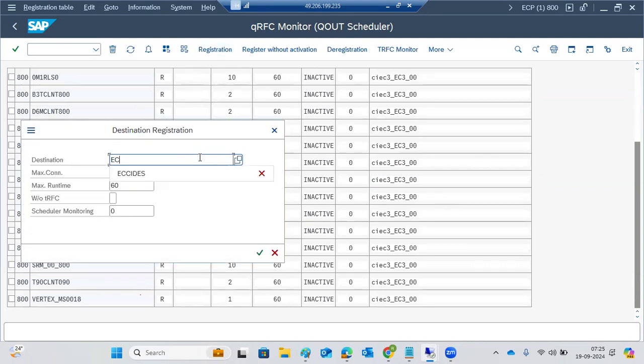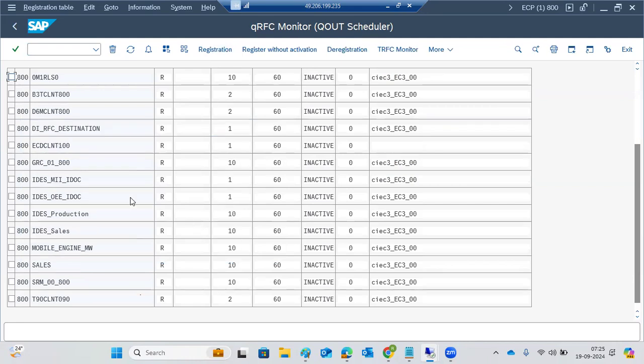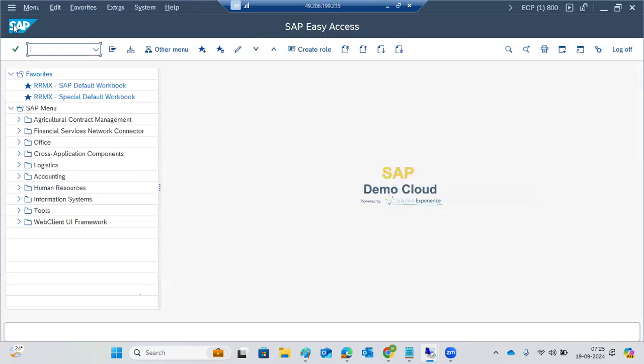Suppose you want to send data to the ECD CLNT 100 client, then we can send the data to the ECD system. There is an ECD client created here. Like that, we can create the connection. Outbound.